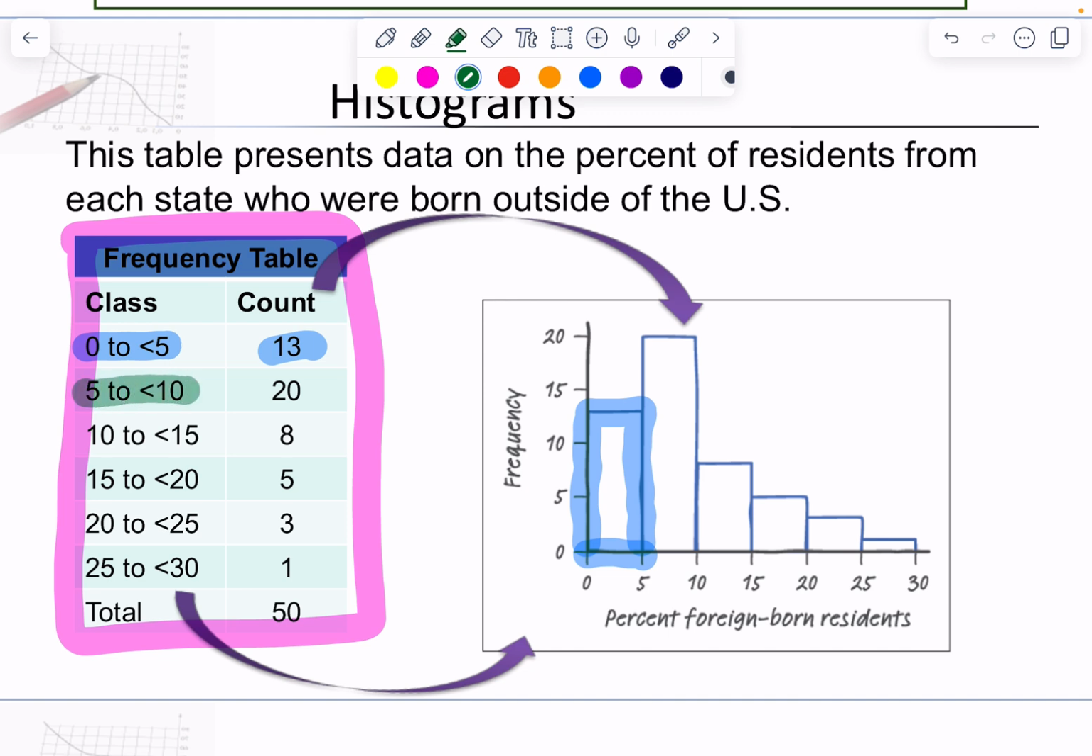In that class from 5 to 10%, there were 20 individuals. So in my next class, 5 to 10, there are 20 values in there. And then I just continue making the bars from there.